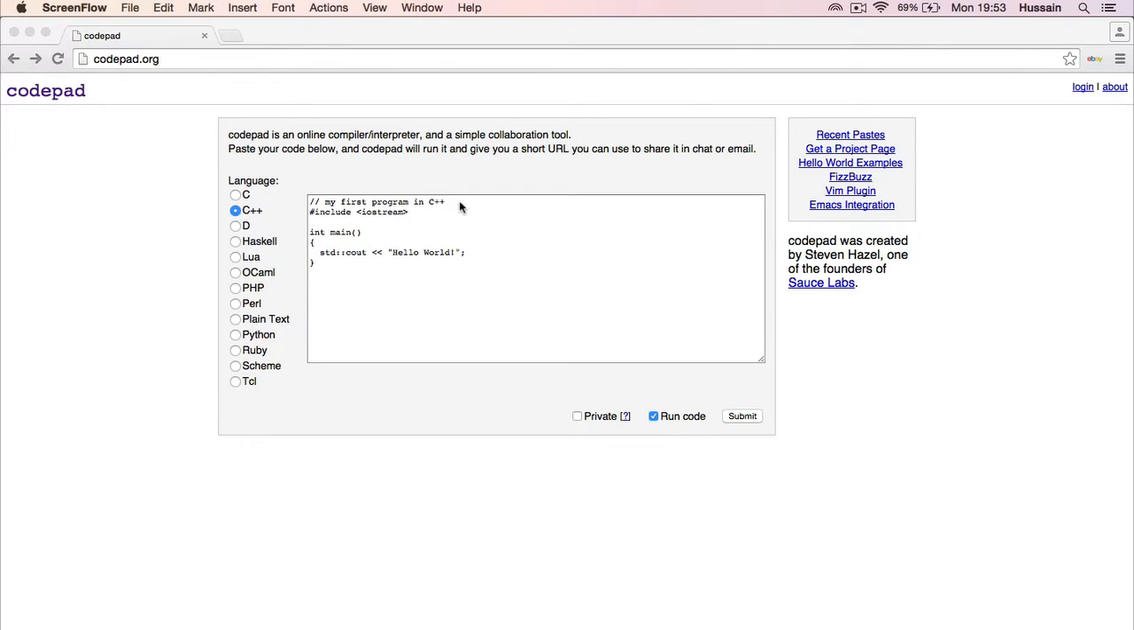So the first line is a comment. This never shows up in your code if you type it correctly. It's just 2 slashes and then whatever text you want to write, which is a reminder of where you are in the program. Hashtag include iostream.